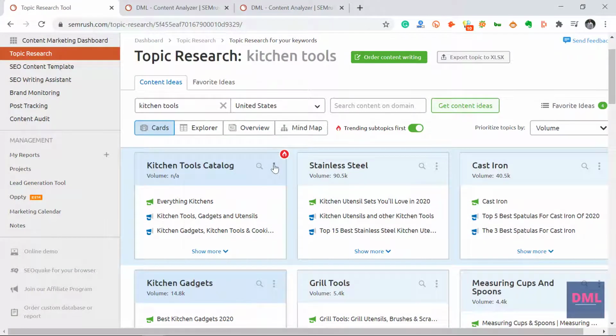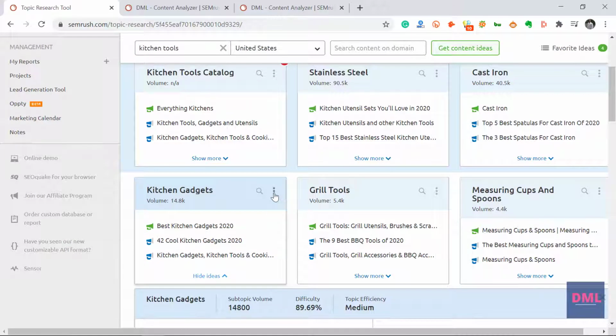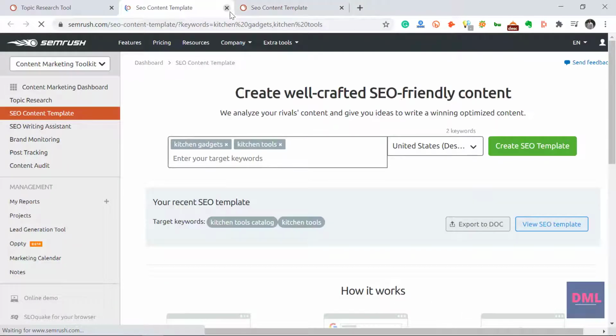So we can take a next action here. For example, if I am choosing kitchen gadgets as my subtopic, I can create an SEO template here, or I can send this task to Trello, or I can schedule a content task and assign it to a teammate. So let's create an SEO template here, and now we'll learn the SEO content template tool, and then we'll have this tab open in front of us.